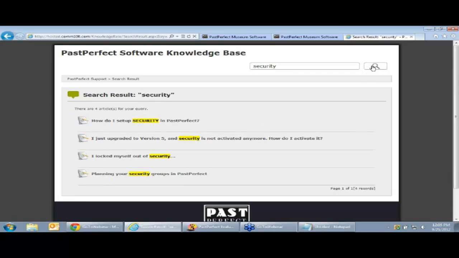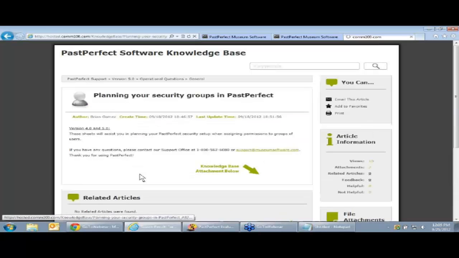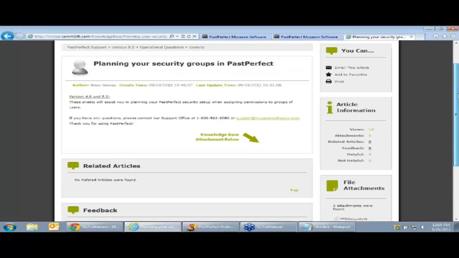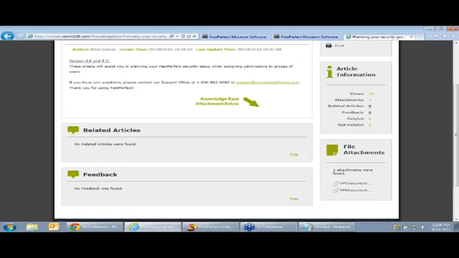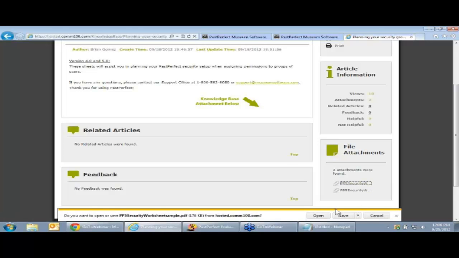Type in security, hit the magnifying glass, and the article I want to bring your attention to is Planning Your Security Groups in PastPerfect. If I click on that, it will bring up an article that has 2 file attachments. So again, that was from museumsoftware.com: click on the knowledge base, keyword security, and then planning your groups. Down here at the bottom, there are 2 PDF links. I'm going to click on the first one and open it.